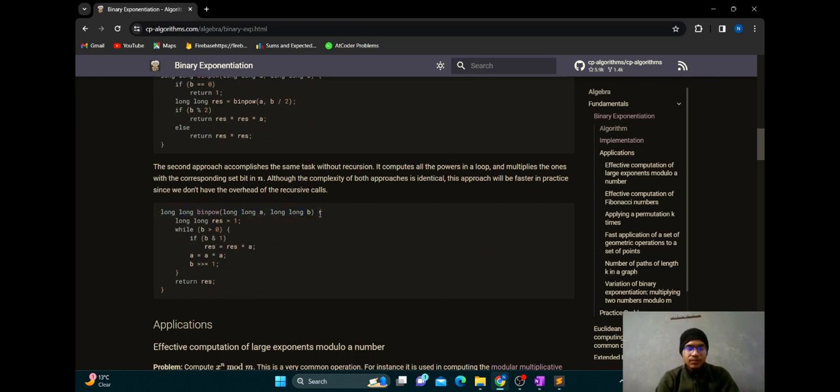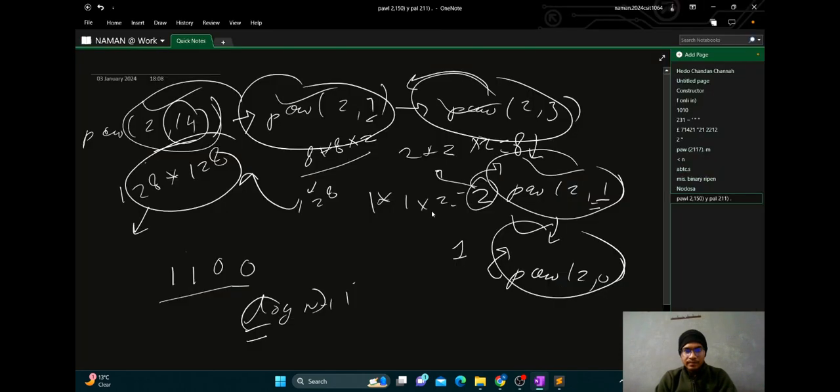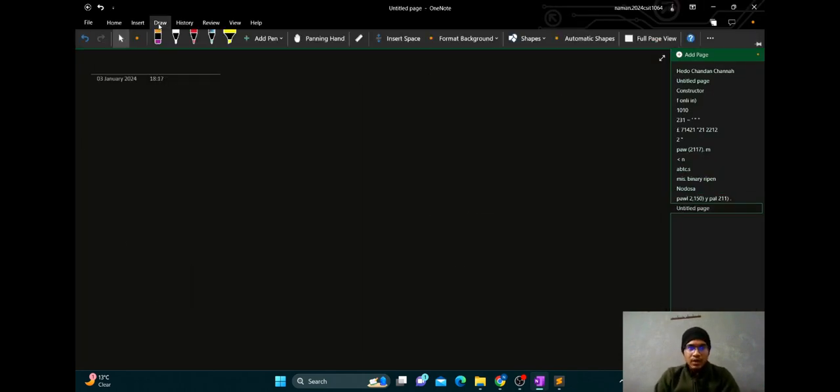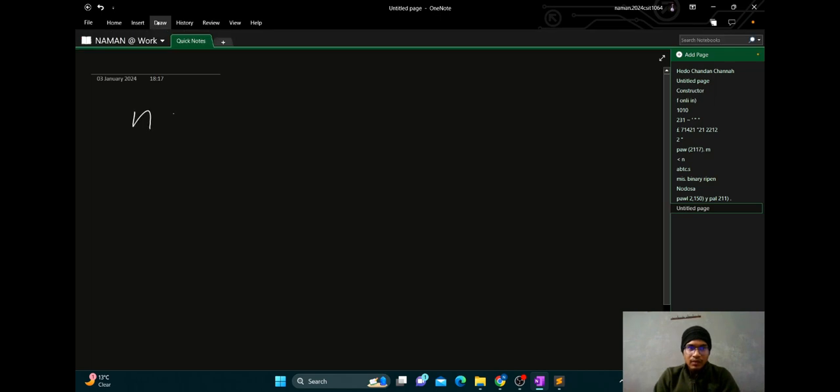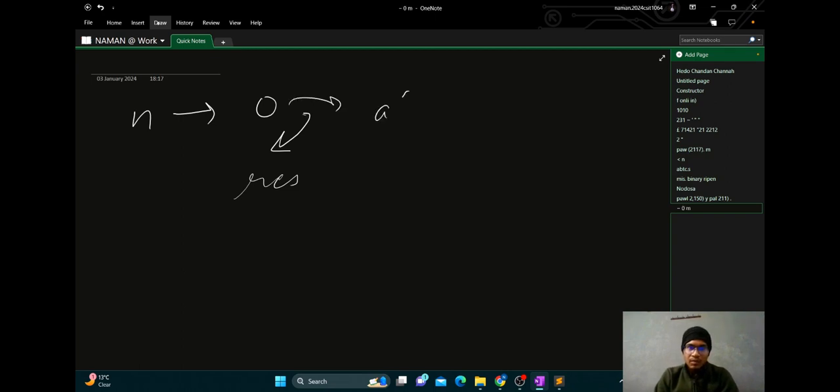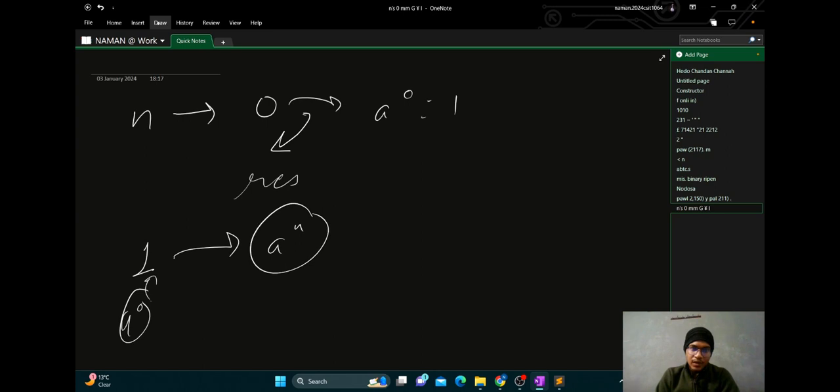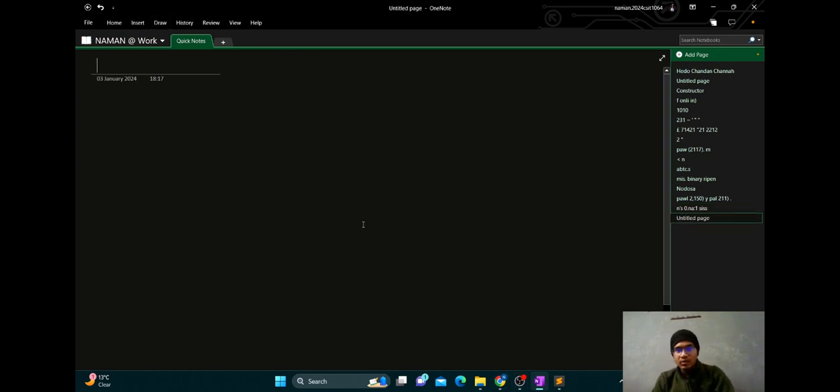Okay. So this function also takes a and b. So what we are doing here, in the recursive approach, we are taking n and going till 0, and then in return we are calculating the result. Any power a to the power 0 equals 1. So in the iterative approach we will start from 1, meaning a to the power 0, and we will go till a to the power n, now in a loop. So that is the difference between recursive and iterative approach. So let's see the dry run of it also.